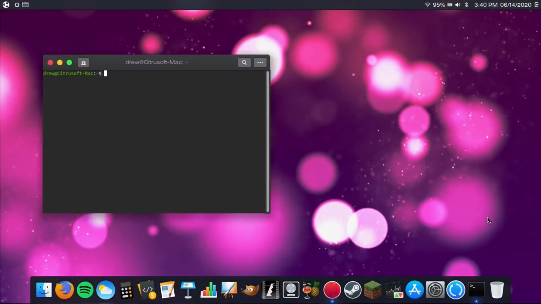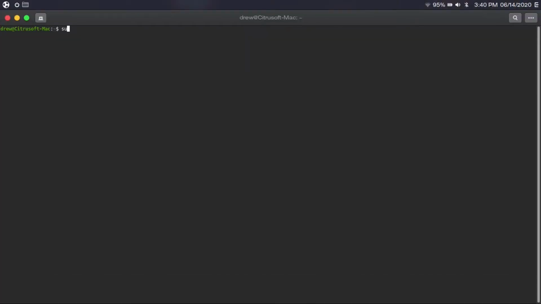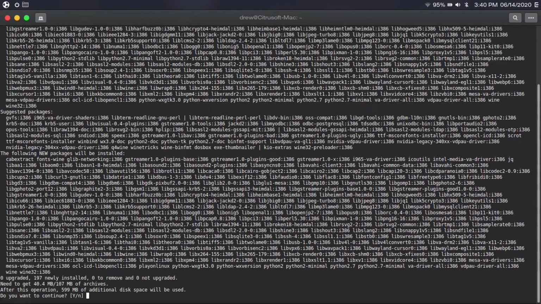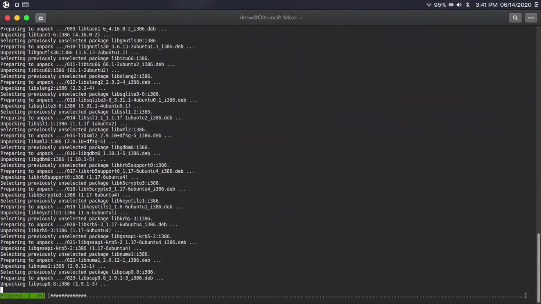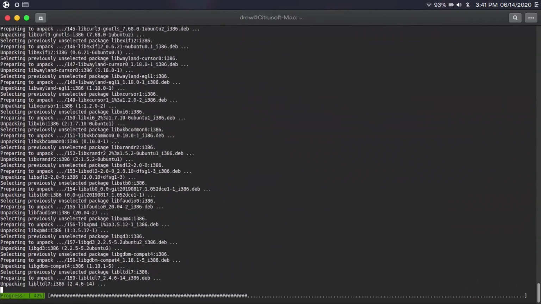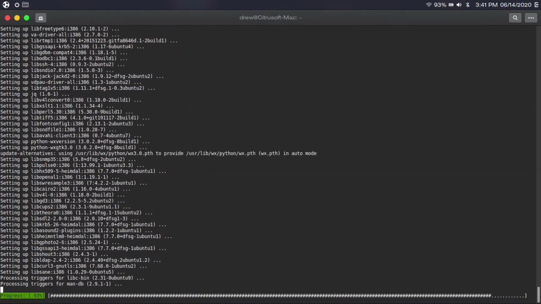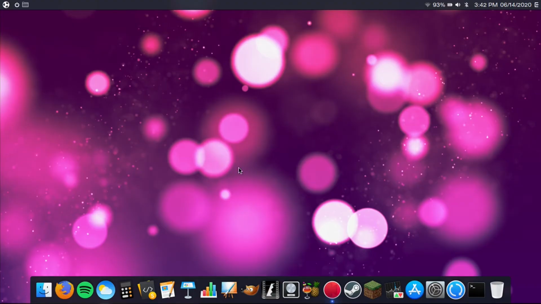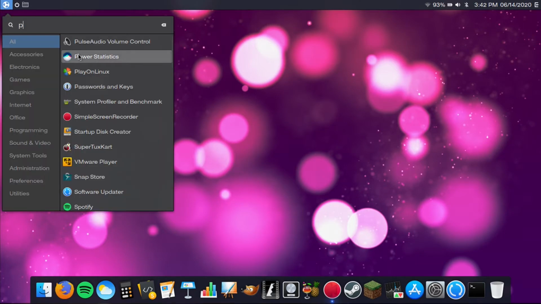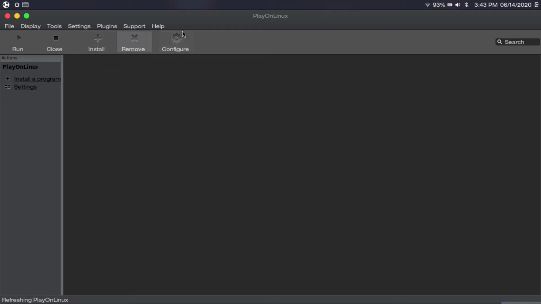Alright, so to install PlayOnLinux, we're going to open up a terminal and type sudo apt install playonlinux. I'll have that command in the description. And then you're going to punch in your password. The reason I installed PlayOnLinux through the command line is because even though it shows up in Ubuntu Software, if you try to install it through there, it just doesn't work for whatever reason. But anyway, we have it installed, we can just launch it, and this is the interface.